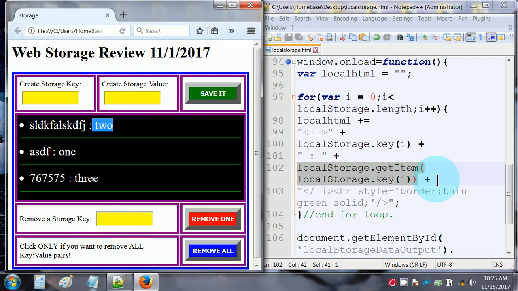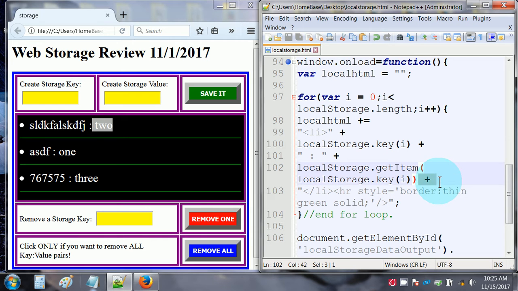We're going to concatenate something else. So we're going to use the plus symbol to concatenate to the value. And this is what we're going to concatenate: an ending list item tag. So all of this is what we're going to concatenate, all of this that's in the double quotes. The ending list item, and then a horizontal rule.